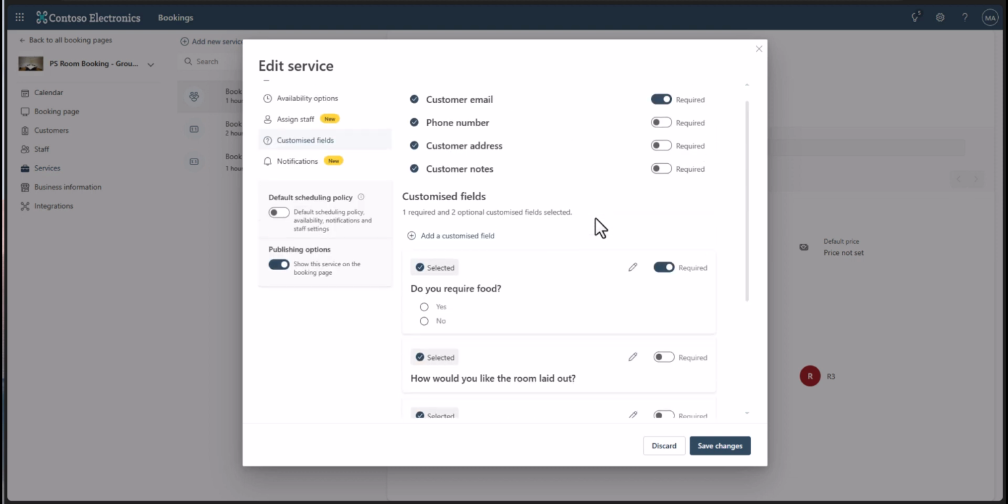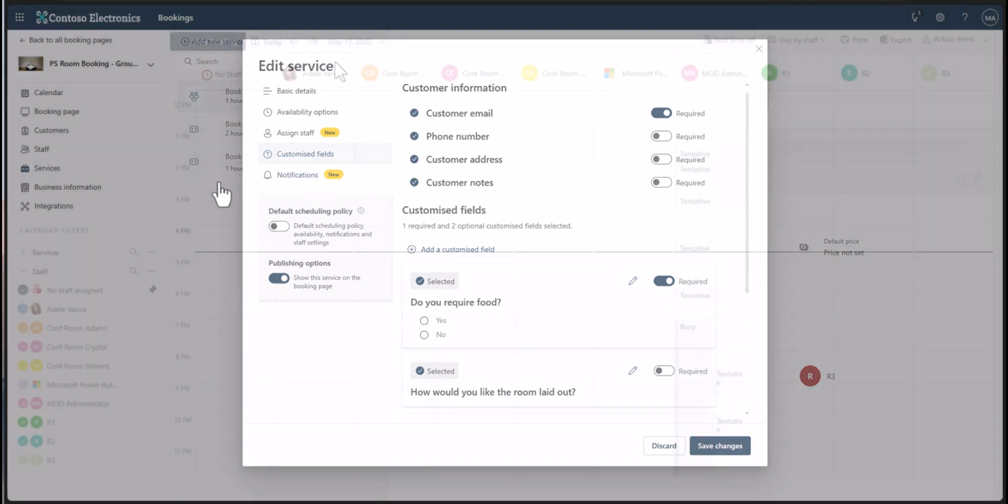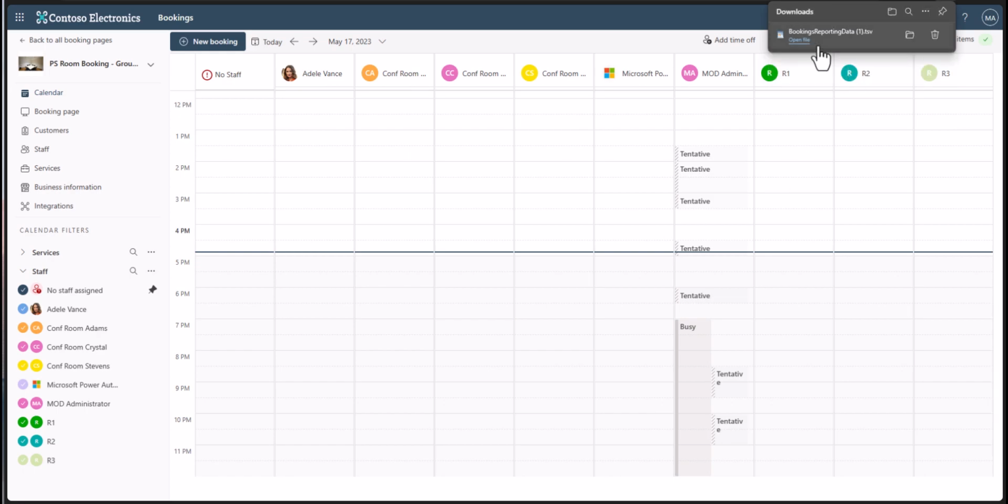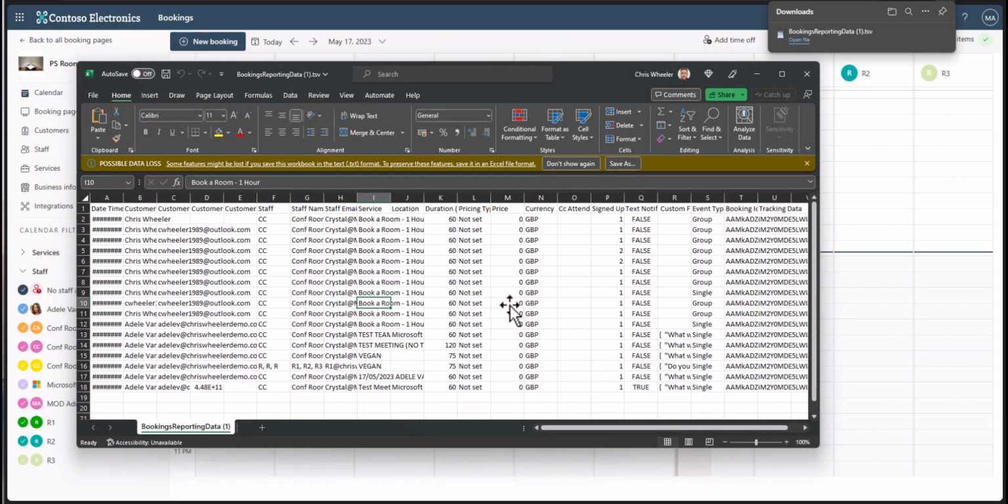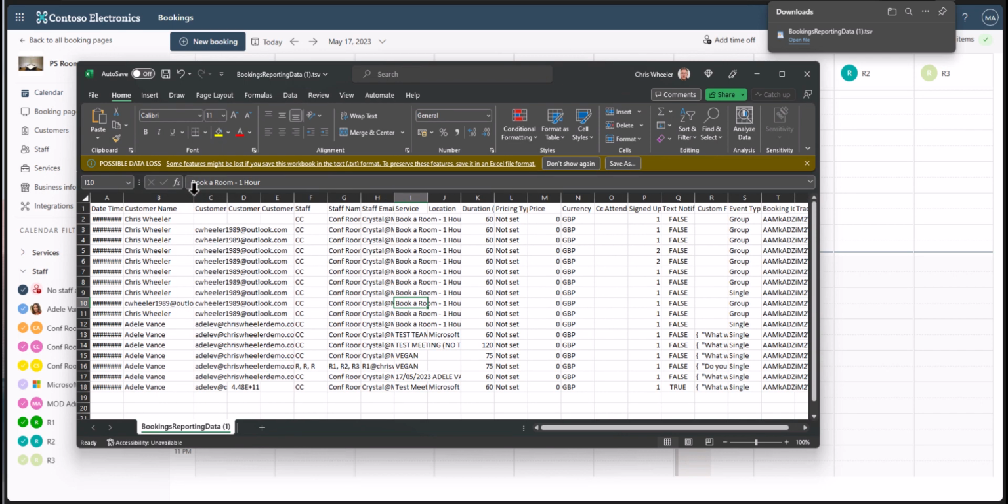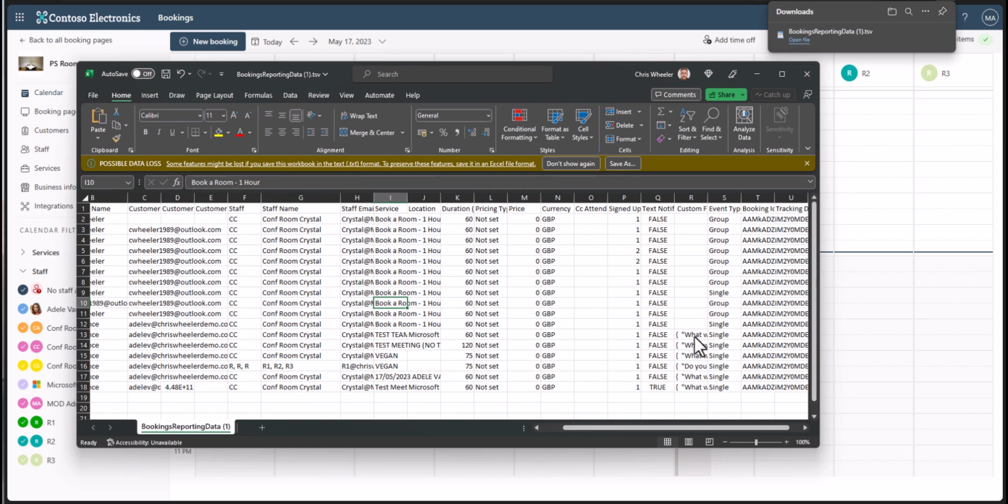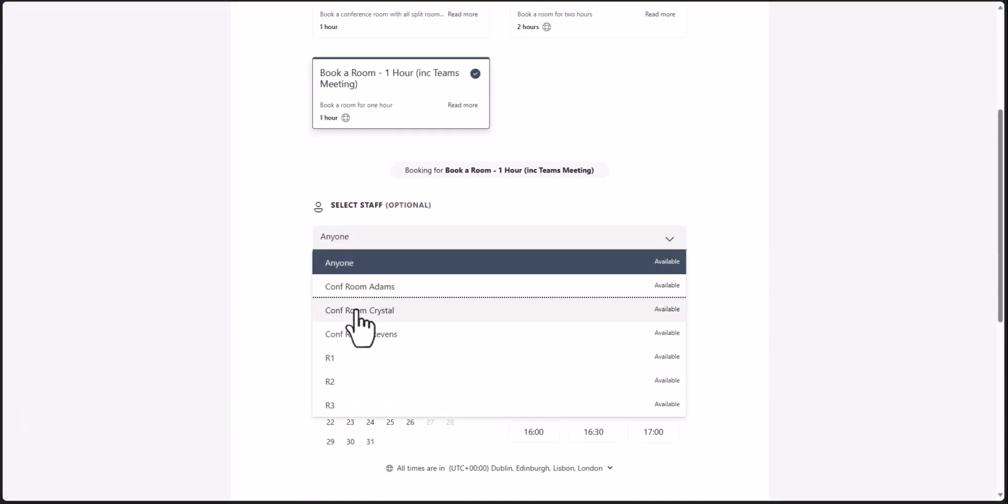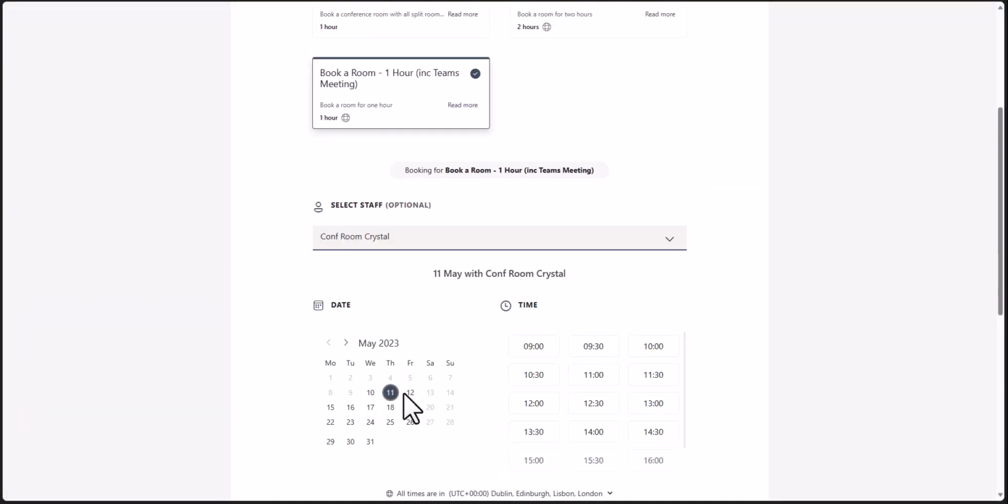We can allow these questions and also control if they're mandatory or optional. And a quick stop here, you do get reporting available to export to Excel, so you can keep an eye on how many bookings get made through the platform, with all details on who booked and the answers to those custom questions.